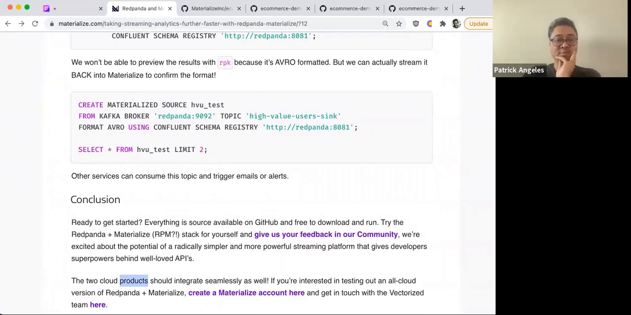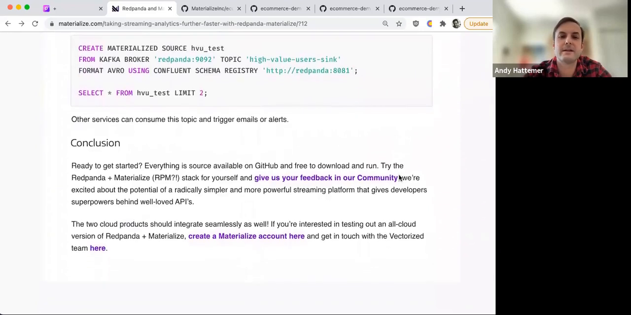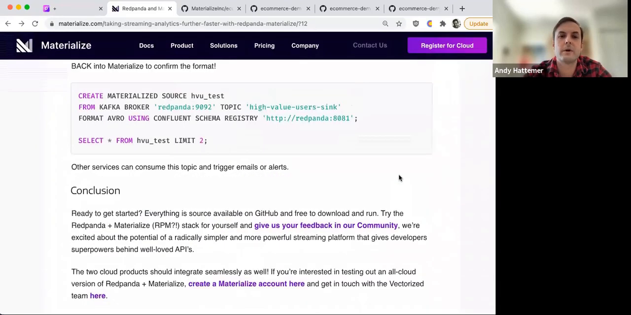So any questions that came up during the chat that weren't answered? Or we could take some new ones. Patrick, I was going to say, how does the Redpanda cloud product work? Is it like MSK, or I guess how does it structure?